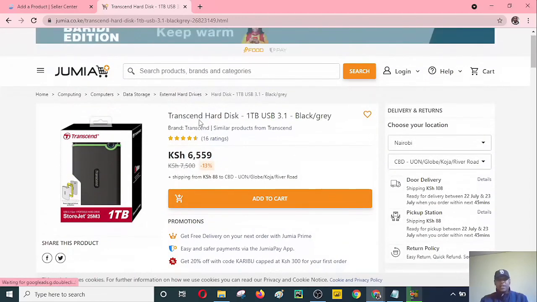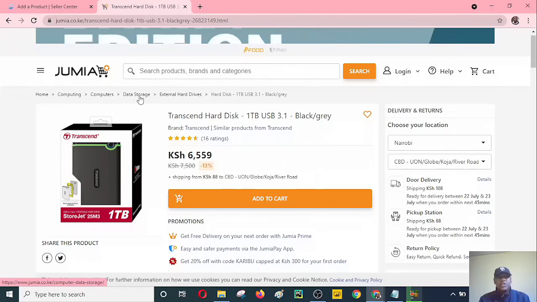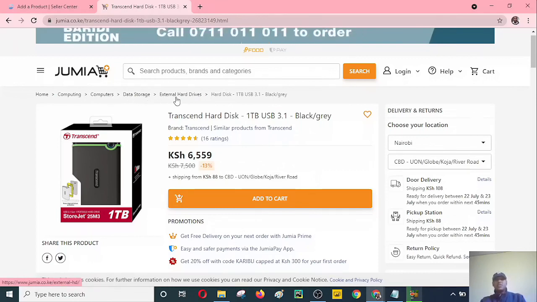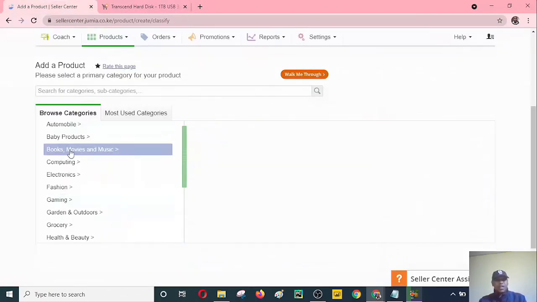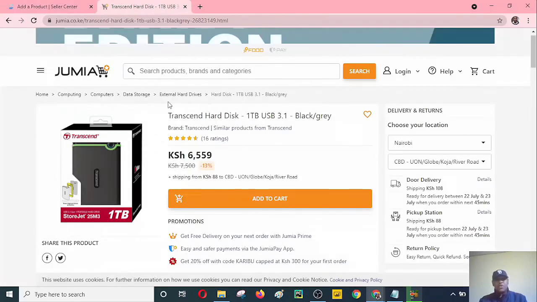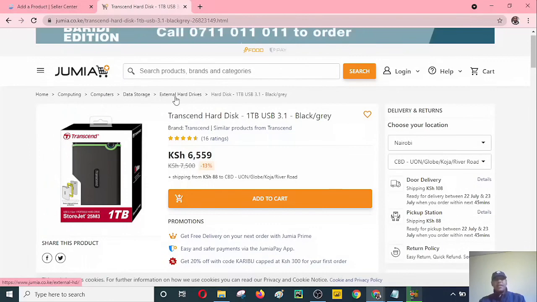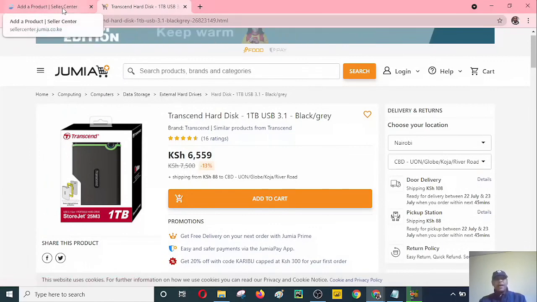So I'm interested in the category, and it gives me the path. It is within the computing category. We also have a subcategory: computers, data storage, external hard disk. So that's one of the quickest ways of understanding which category your products fall into, so that you don't waste time checking around. With this kind of information, I now have a direct path of where my hard disk should be.